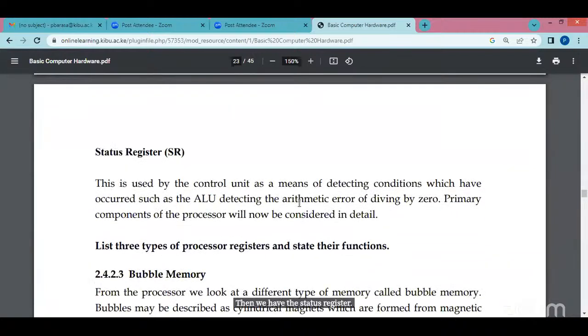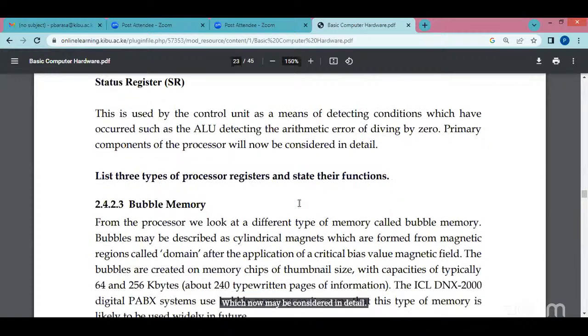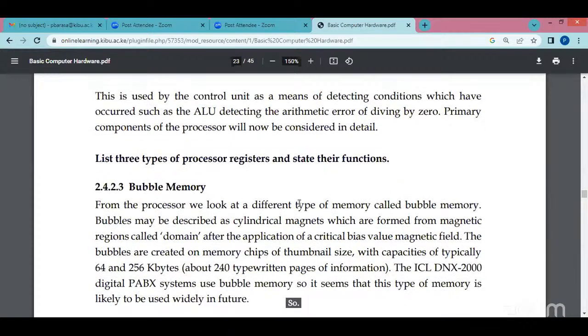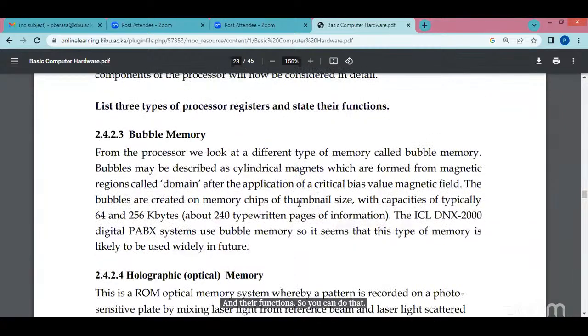This is used by the control unit as a means of detecting conditions which have occurred, such as the ALU detecting the arithmetic error of dividing by 0. These are the primary components of the processor, which may now be considered in detail. So kindly, on your own, list the types of processor registers and their functions. You can do that because I've talked about them.